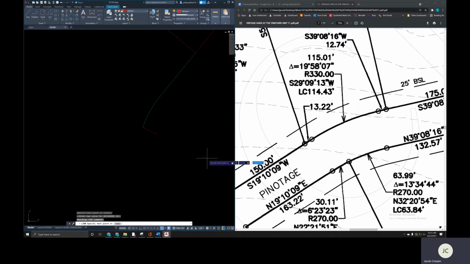Hit tab to specify bearing. And the bearing, even though there's not one listed directly on it, we know that it's the same as this one. So I'm going to go south 19 degrees, 10 minutes, 9 seconds west. And now we have built that line. We can make sure we put it on the right layer by matching properties.